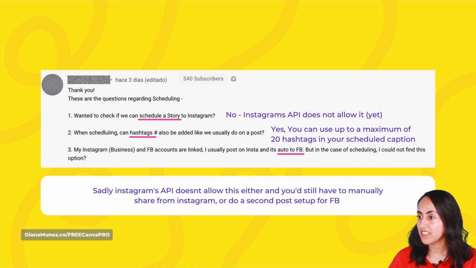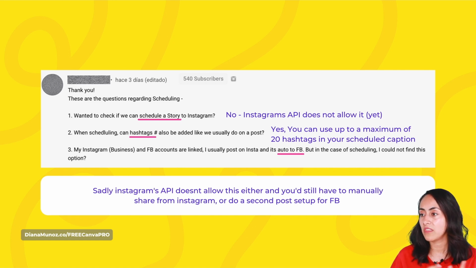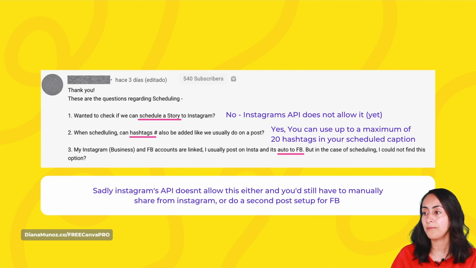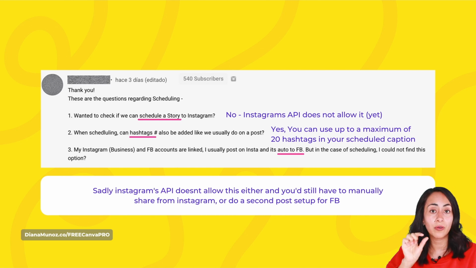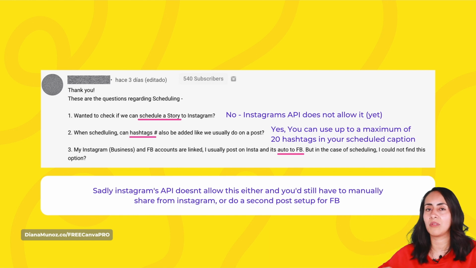And lastly, you were saying that you couldn't find the option to auto post to Facebook. So sadly, Instagram API doesn't allow this either, and you will still have to manually share it directly from your Instagram, or I would recommend that you copy and resize the same post that you created for Instagram and then schedule that copy to Facebook. I would recommend this for you to be able to have all your posts in the same content planner inside Canva. And if you want to do any changes, or if you want to delete or move anything, everything will be inside the content planner.